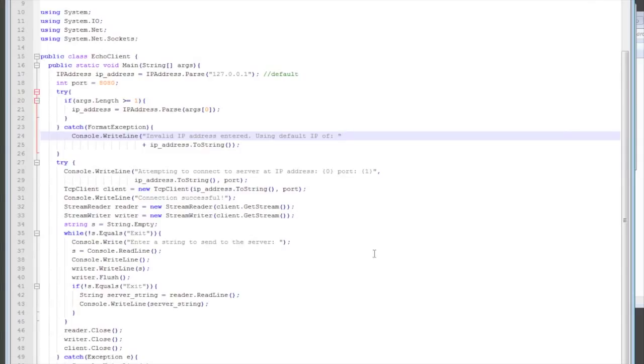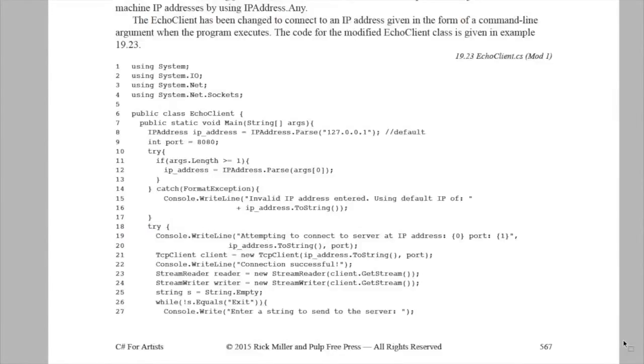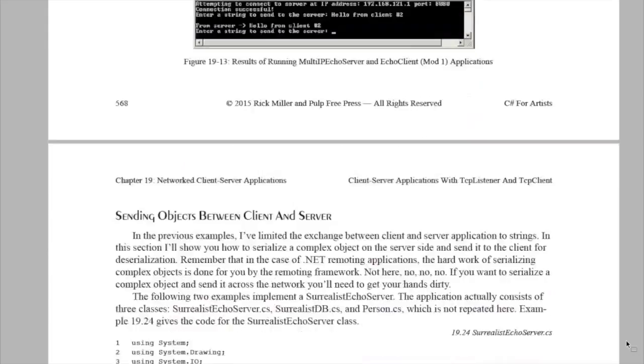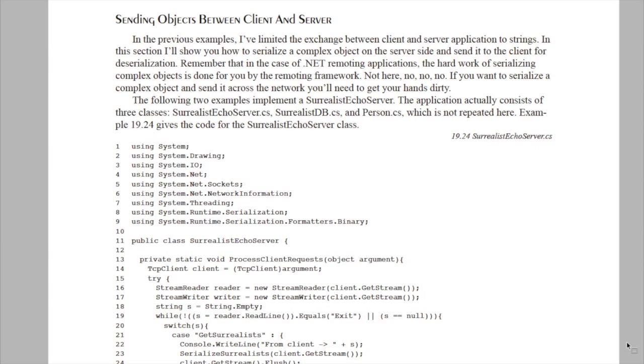So let's take a look at what's coming down the pike for the next lecture. We covered IPAddress.Any and walked through the network config. The next thing I want to talk about in the next video is how to send objects between client and server. Right now we're sending a string, and a string is serializable. So in order to send a custom object, like a user-defined data type, you're going to want to make sure that data type is serializable.